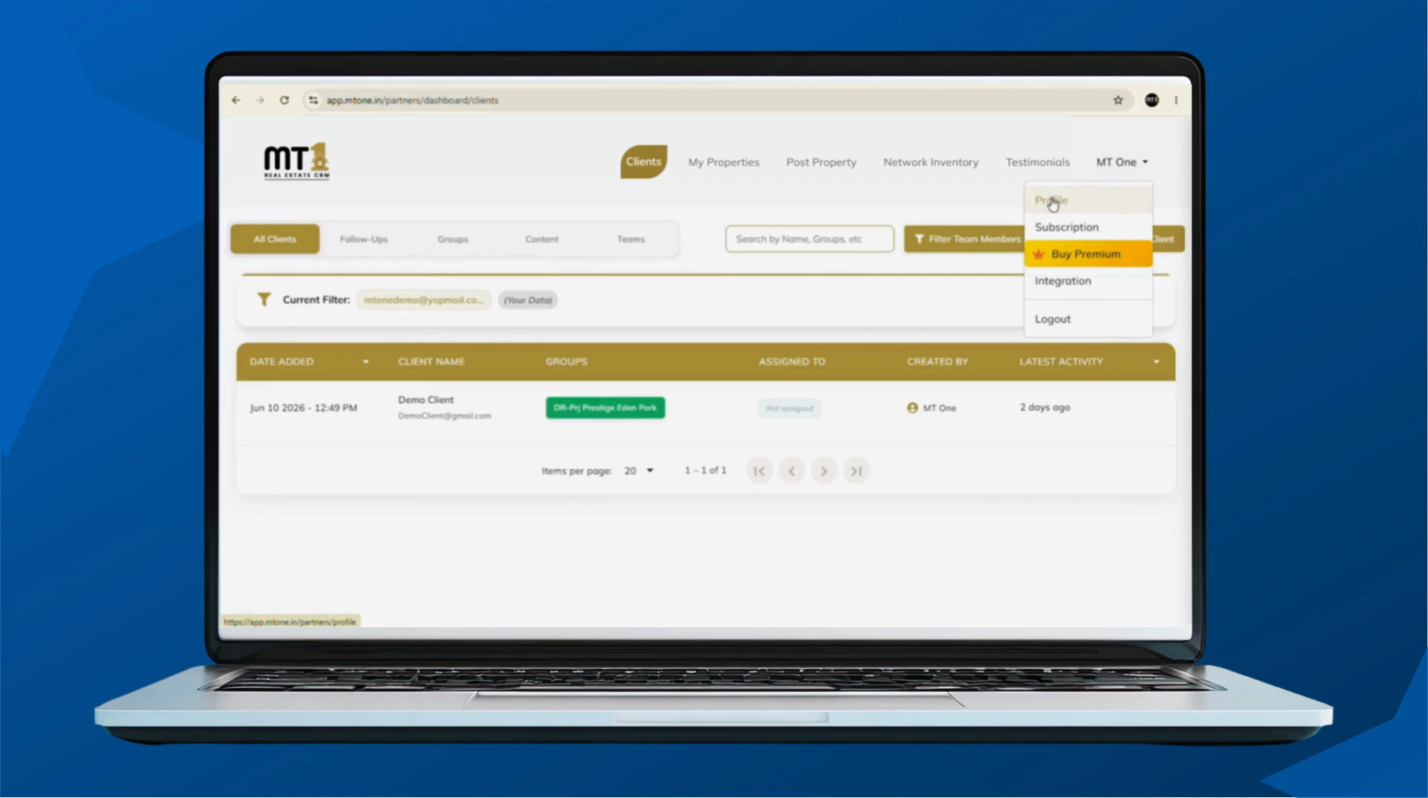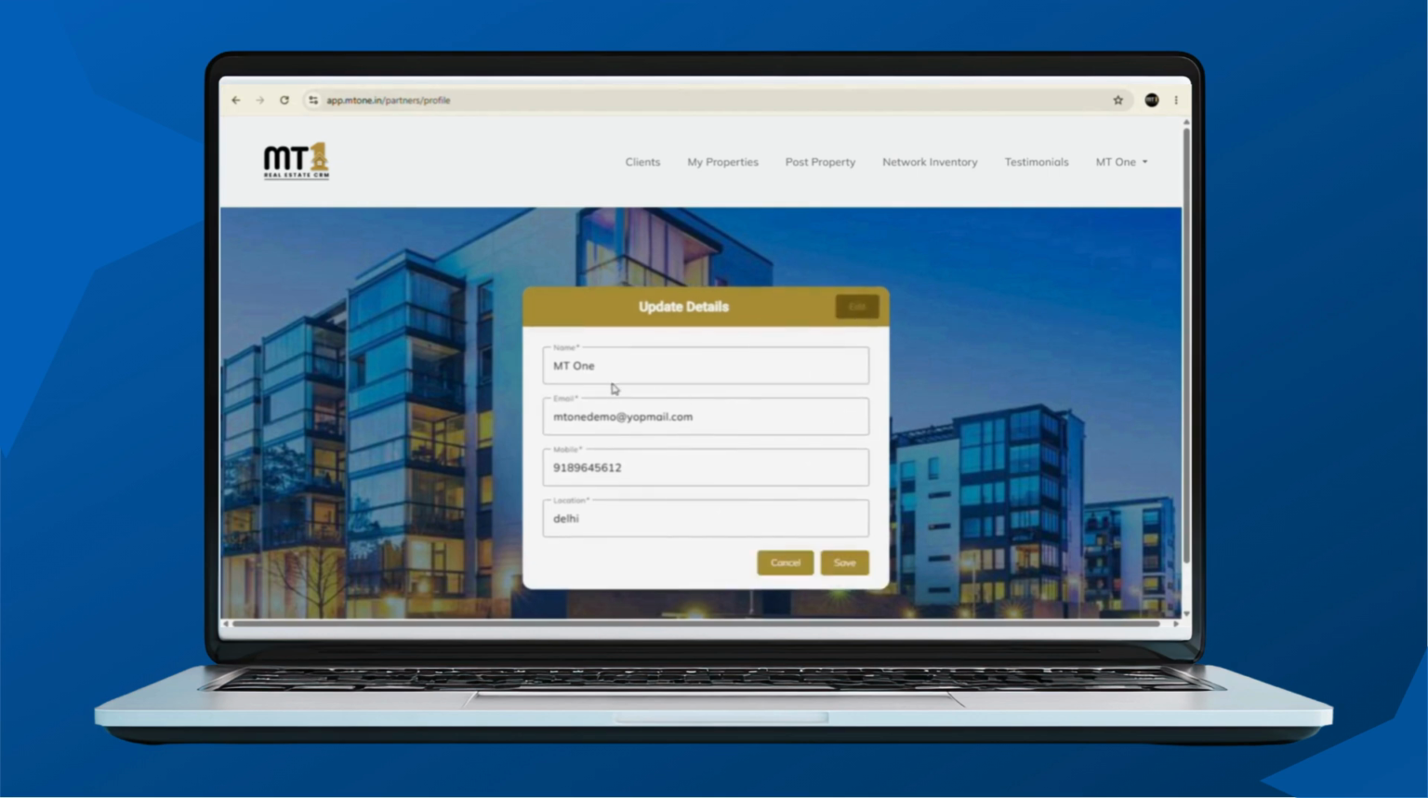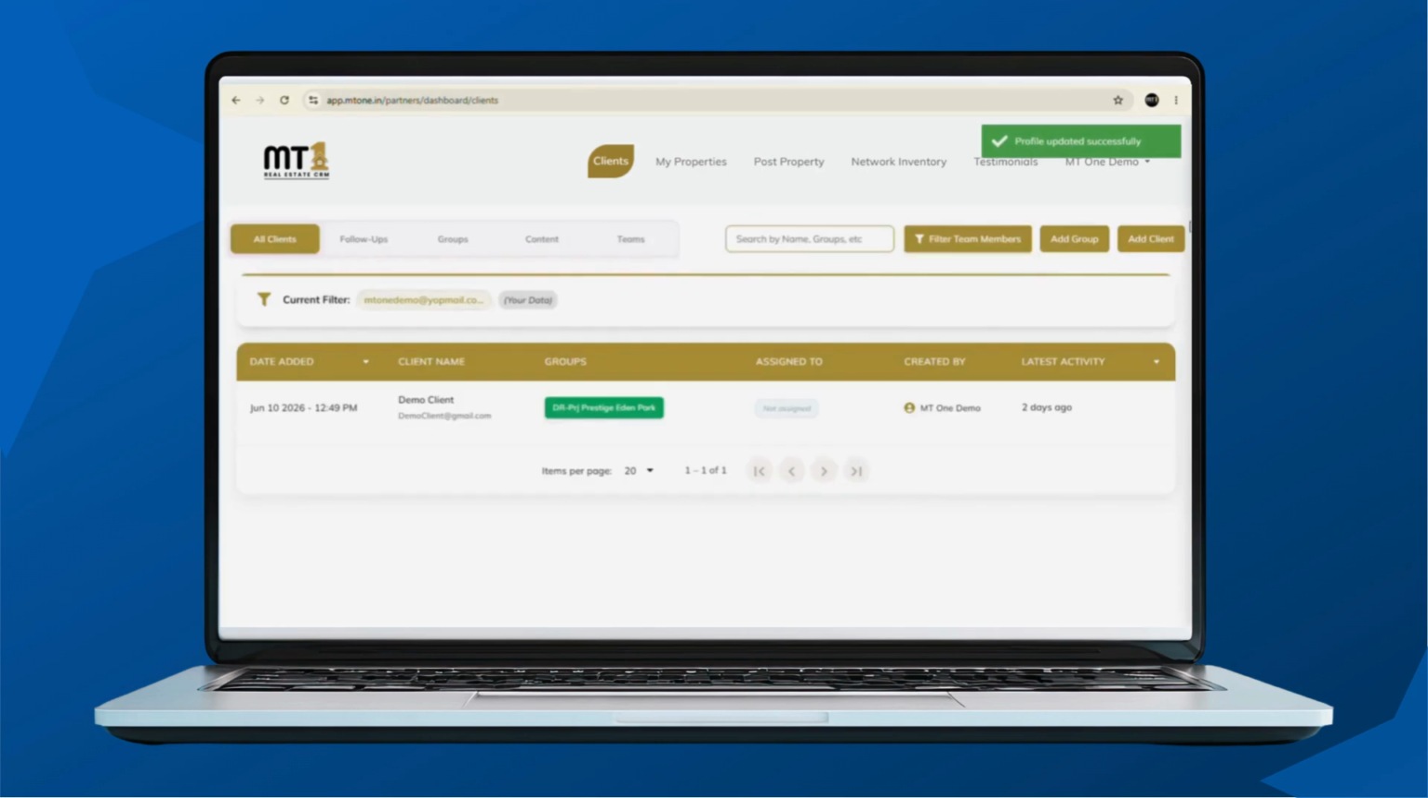Profile first. Click on Profile. Here, you can view and update your profile information, including your name, mobile number, and location. To make changes, click on the Edit button and update the required fields. Once the changes are complete, click Save. Your profile has been updated successfully.